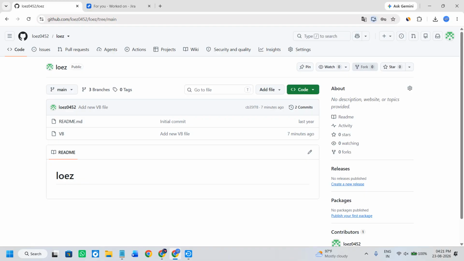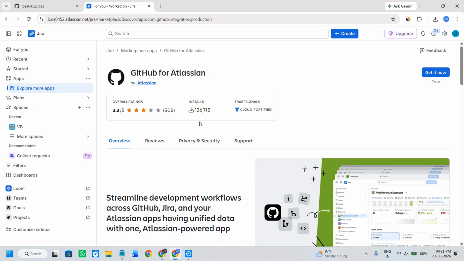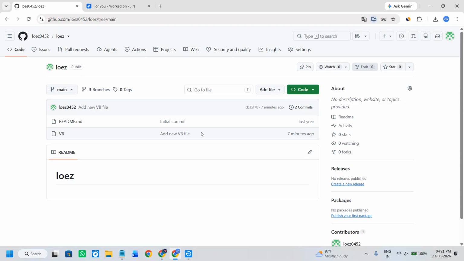So once the connection is completed, you can open the Jira issues and note its issue key, such as PROJECT-123, and when working in GitHub, include that Jira key in your branch name, commit message and the pull request title, and Jira will then automatically connect the related branches, the commits and pull requests to that particular issue so that you can track the development progress directly from Jira.